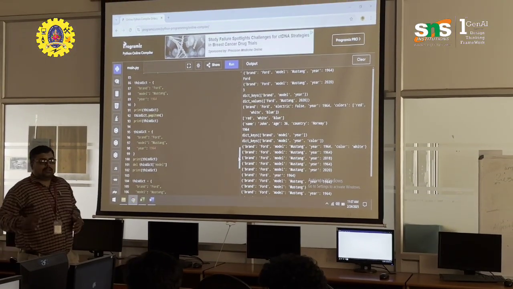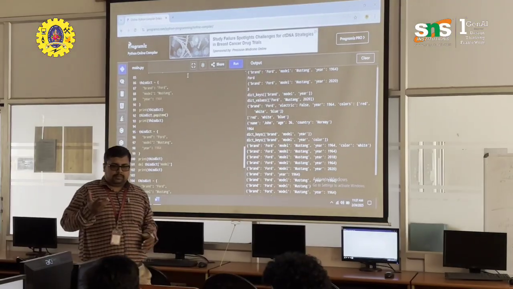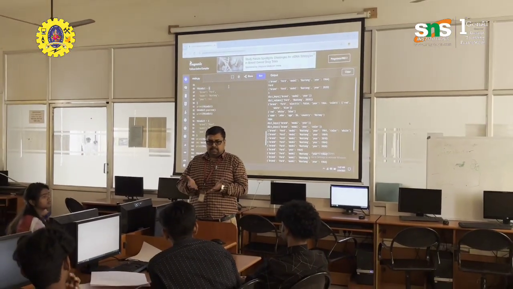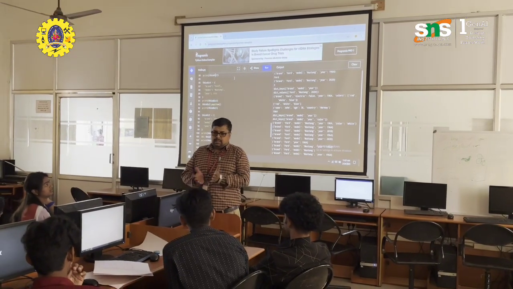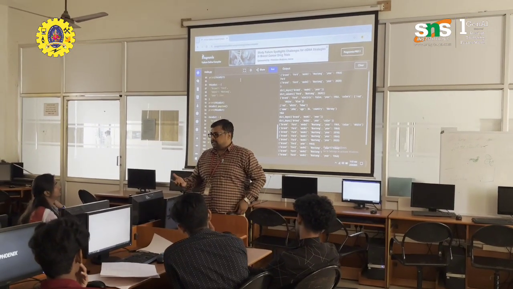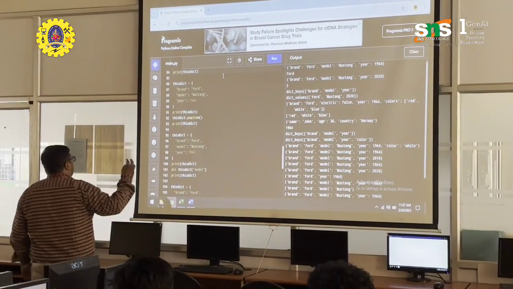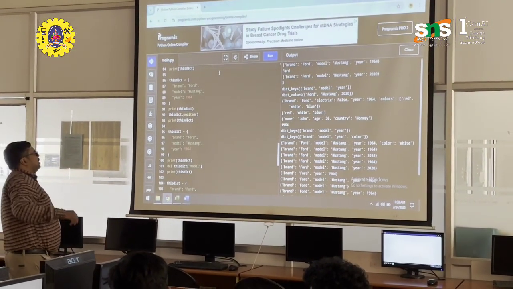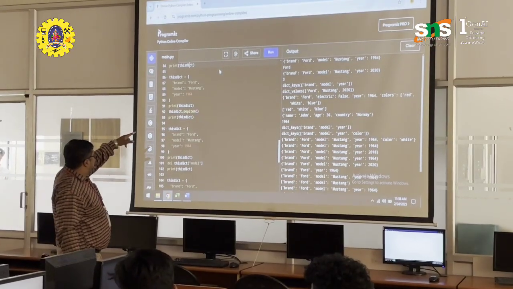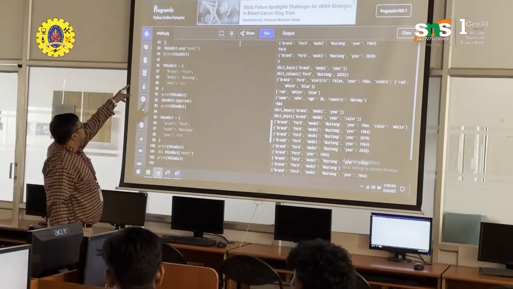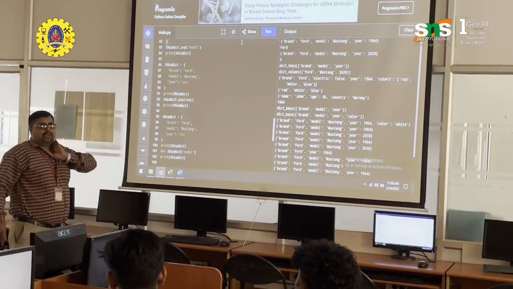Okay, the next one is pop. Removal of an item in a given list. So what does pop mean? We are going to remove any one item. For example, before, here we are going to pop the model.